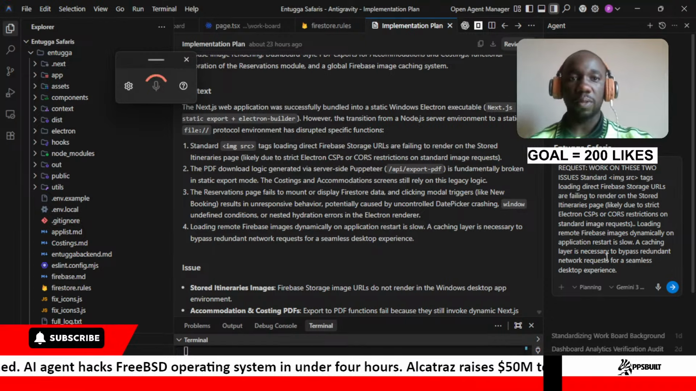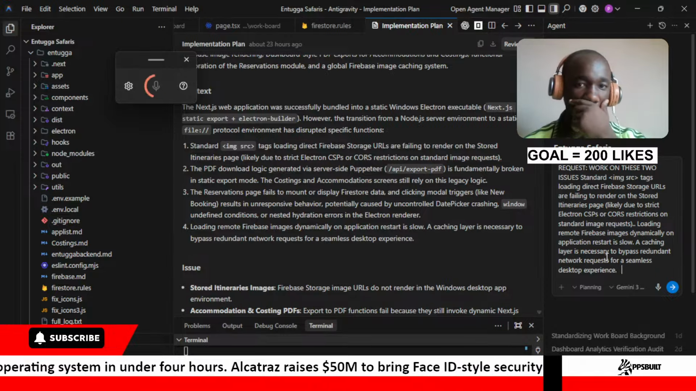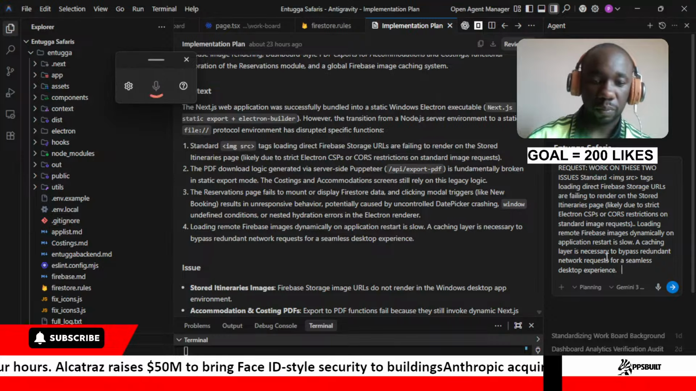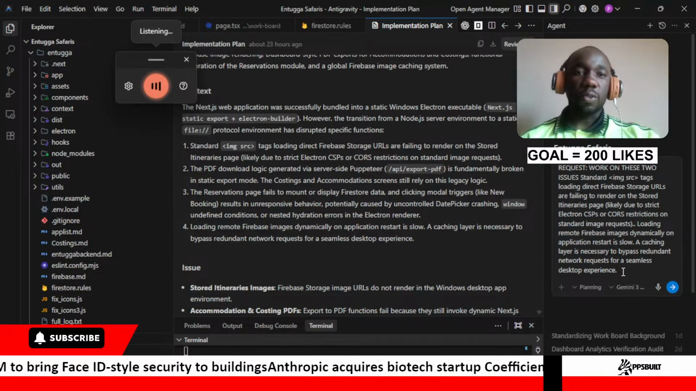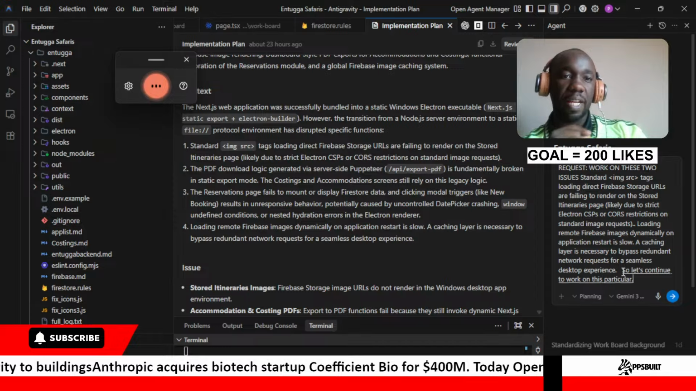Let's give the instruction. Now, let's continue to work on these two issues that I've highlighted.